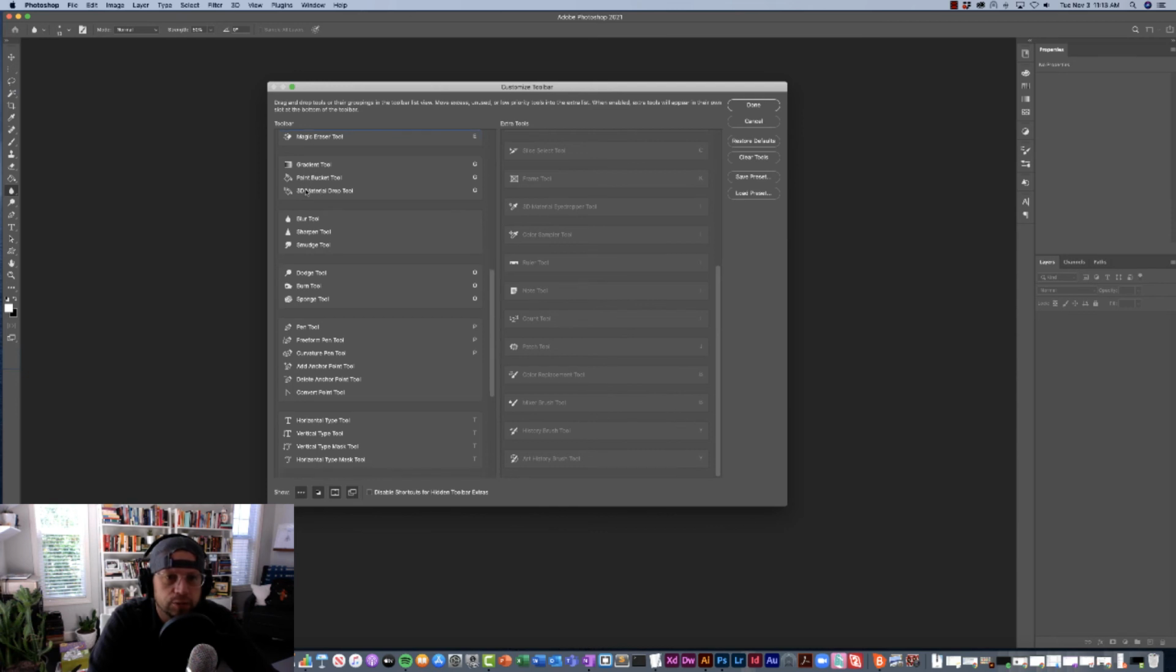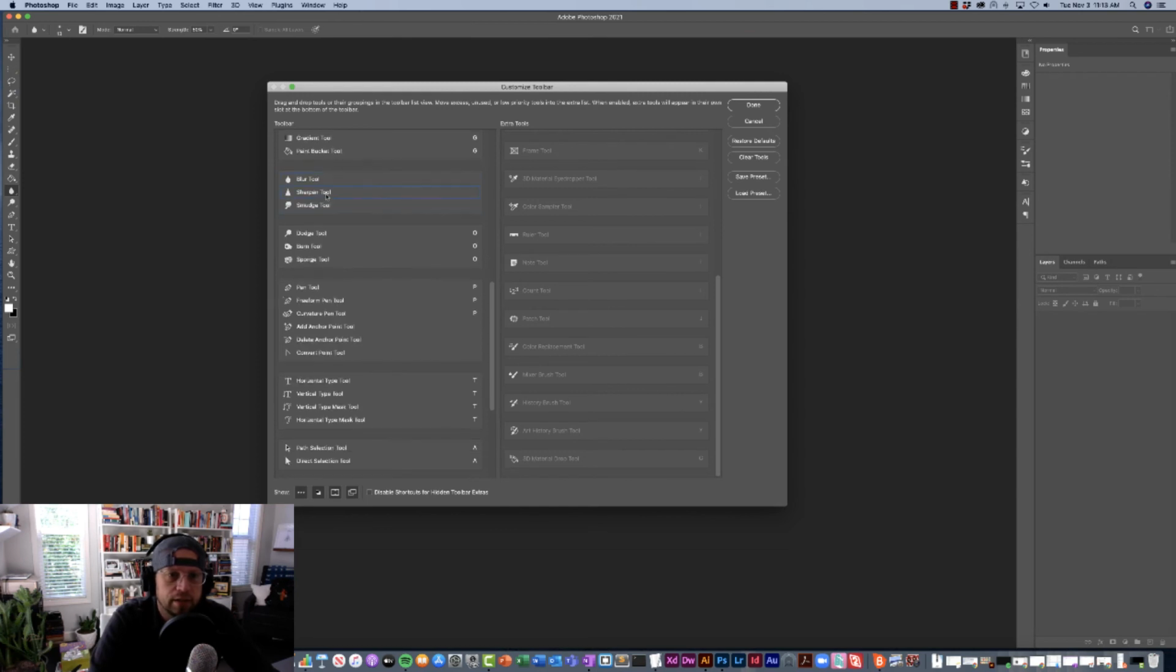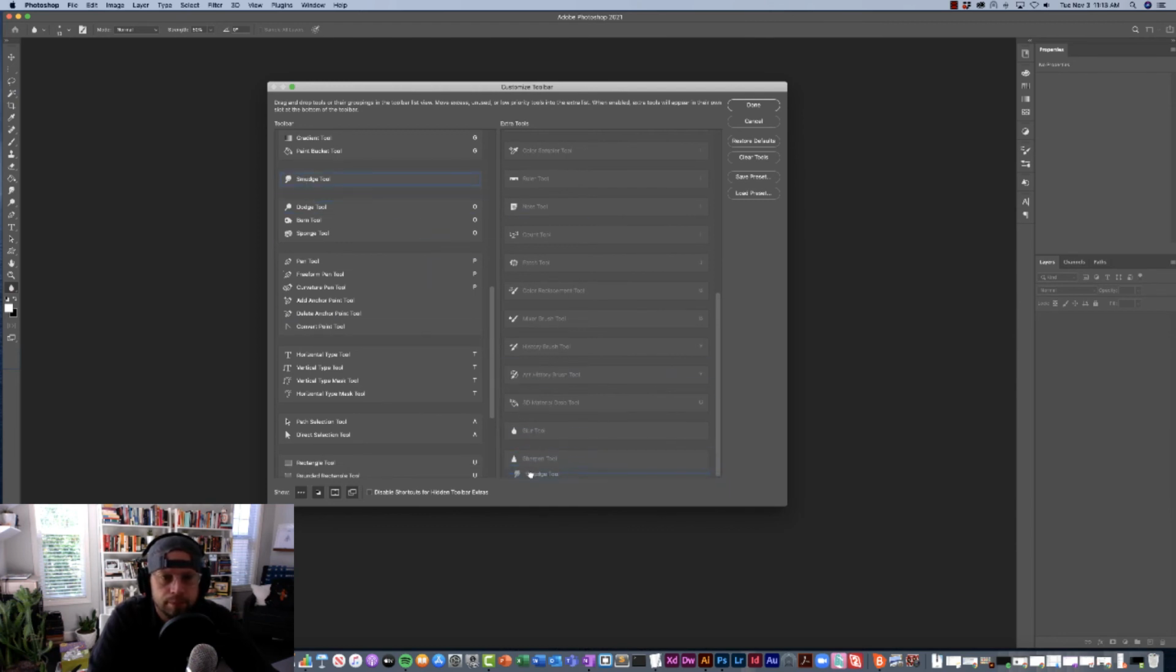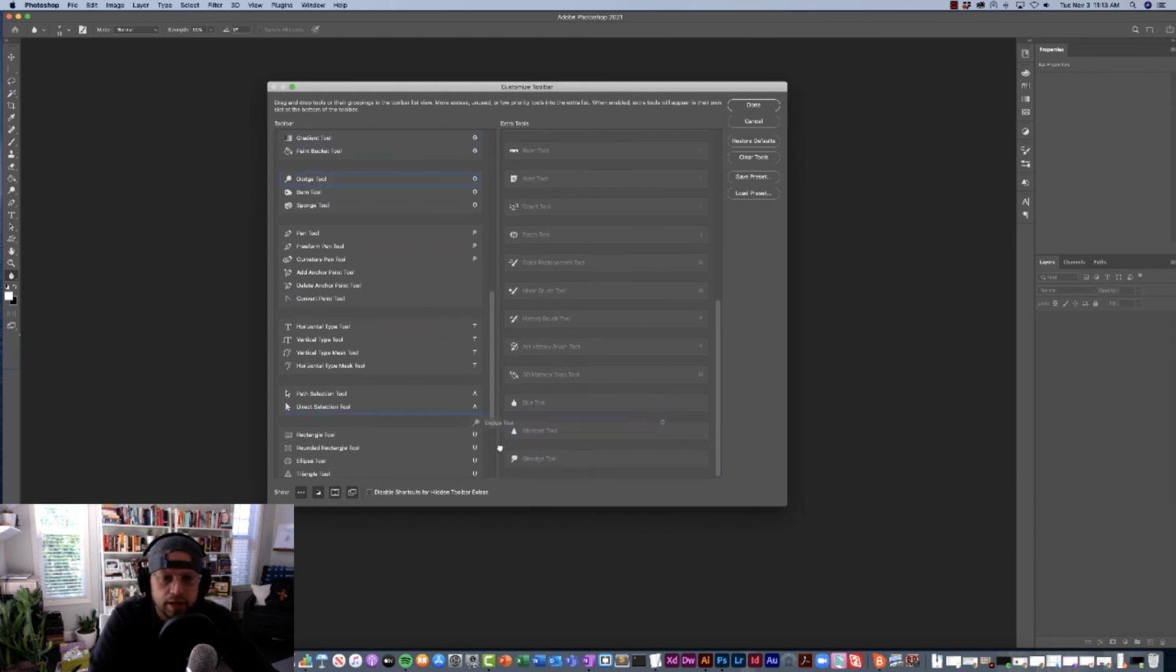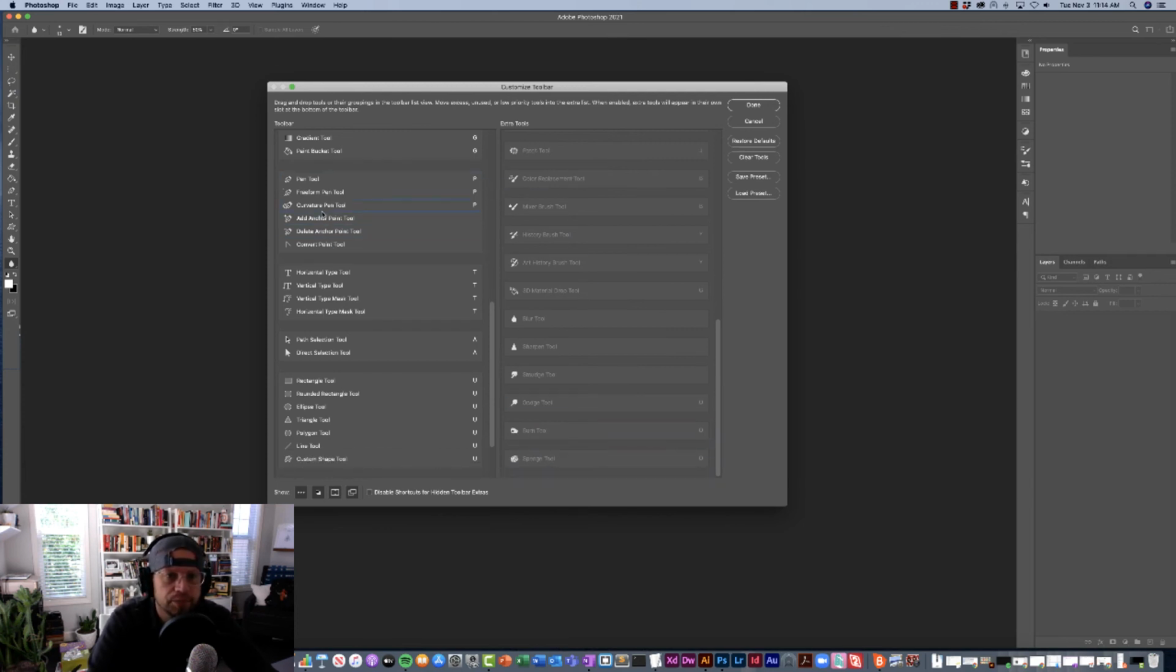Gradient, paint bucket tool. I don't do a lot of 3D stuff, so I'm just going to pull that out. And although these are fun sometimes, I don't really use these, the blur or the sharpen tools. I just don't use them. So I'm going to pull these out. And same thing with the dodge and burn. And I'm sure there are great tutorials for how to use these and for some advanced techniques, but for our purposes, we're going to just keep it really simple today.